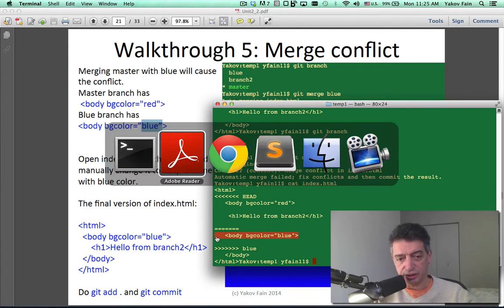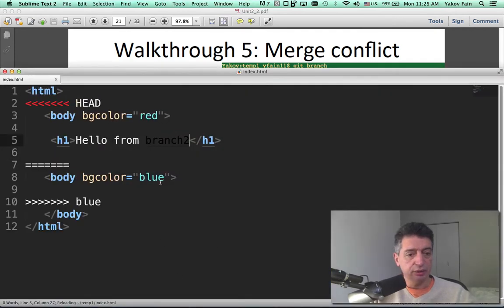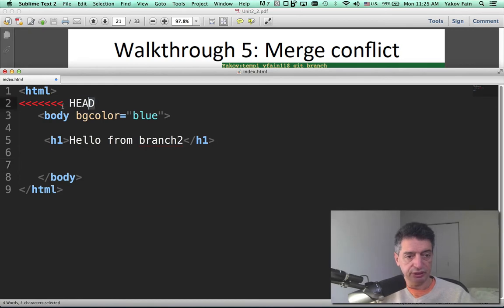Actually, I need to go to the editor. Let me go to the editor. So what I will do, I know that I want this piece. I will put it here. And the rest I will just delete because I don't need it. And I don't need this. All these angle brackets, it's your identification of the places of conflict.